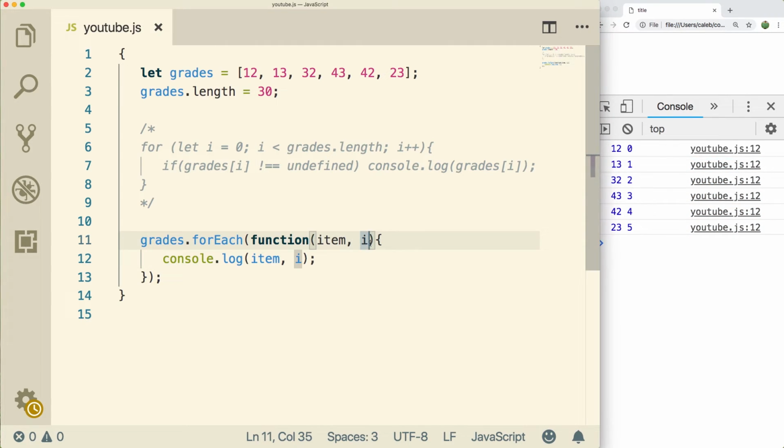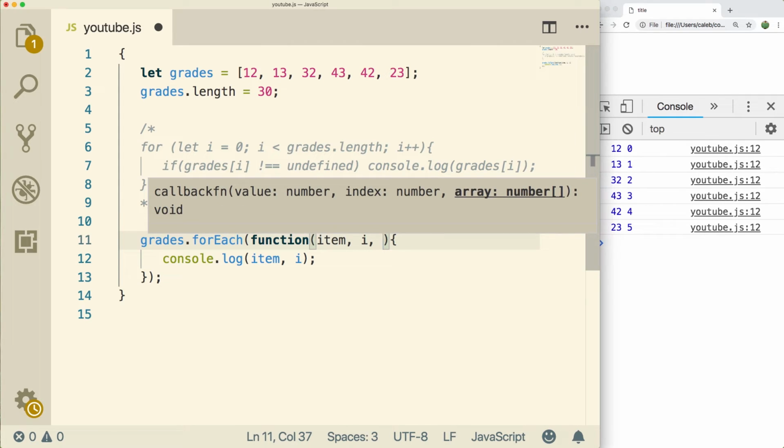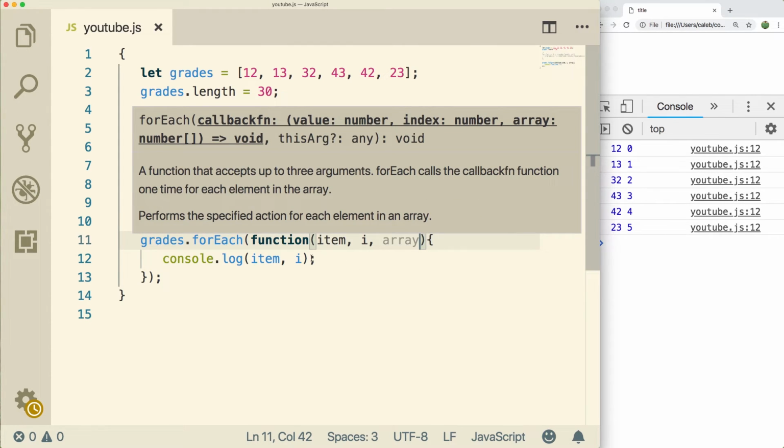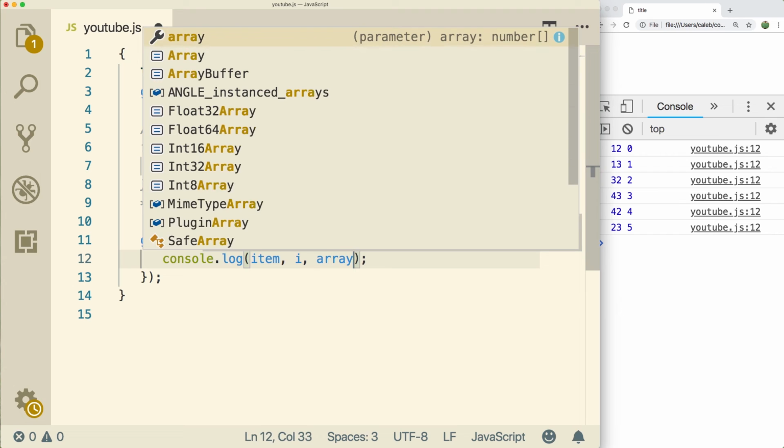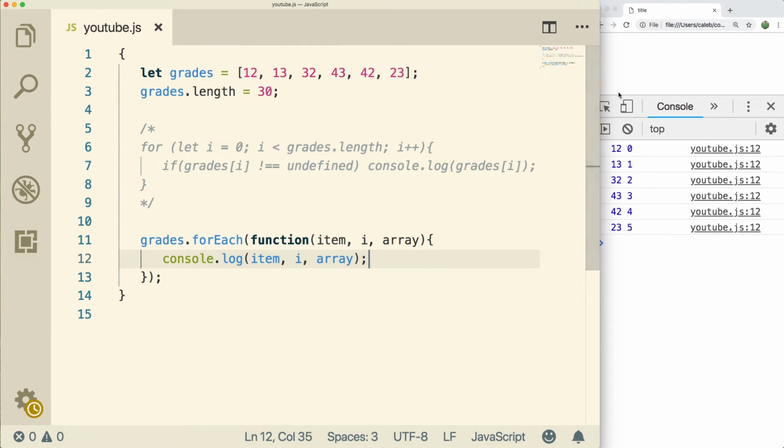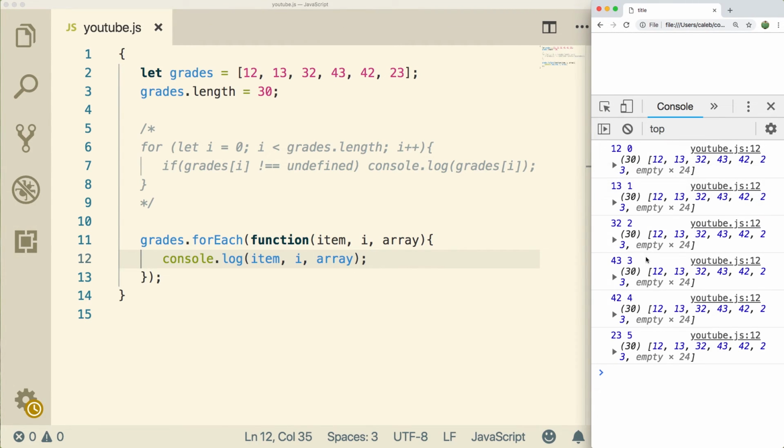So that's awesome. There is a third possible parameter, and that is the actual array, which is kind of pointless, but you might use that. So you can pass in the array there, and you're going to get the entire array each time. So if you need to access individual items, it's the first argument. If you need to access the index, it's the second argument. If you need to access the entire array here, then it's the third argument. But you can just use grades, so I'm not entirely sure the use of that here. I'm still trying to learn that one myself. So if you got a reason why you would want to pass in the array here, then let me know.